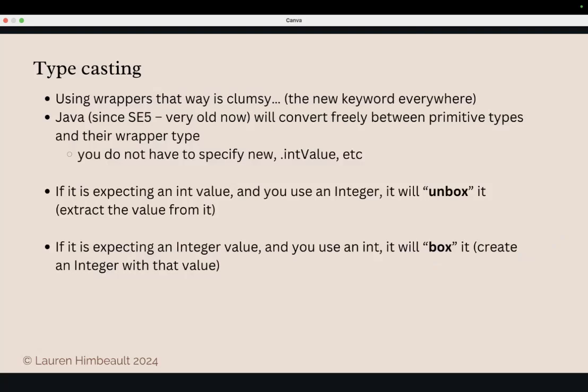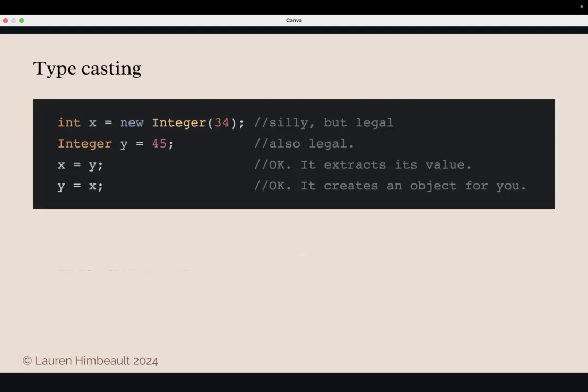So when we are expecting that int value and we give it an Integer, it's going to just throw the value in appropriately. And if it's expecting an Integer, but we give it an int, it will box it up and create an Integer, capital I, with that value. No need for the keyword new anymore. So it looks something like this now. int x equals new Integer(34) is a very silly thing to write, but in theory you could, because the new Integer with 34 inside of it would get boxed up. And then when Java realized you just need the 34, it would unbox it for you and put that over in the x variable. You can say Integer y equals 45, and that would be the same as saying Integer y equals new Integer(45).